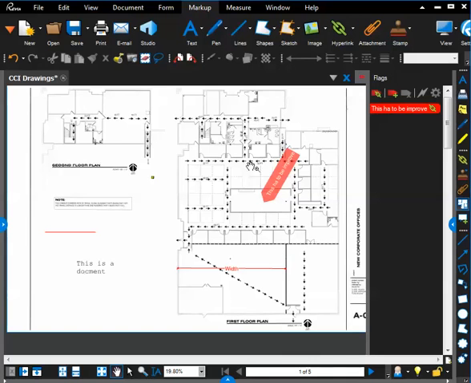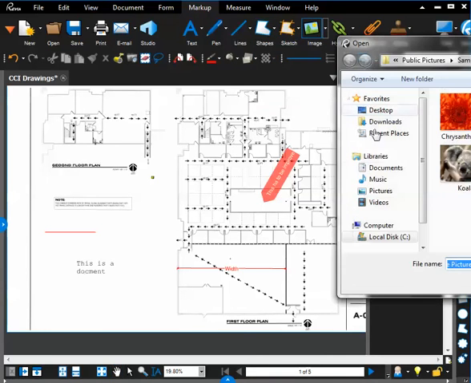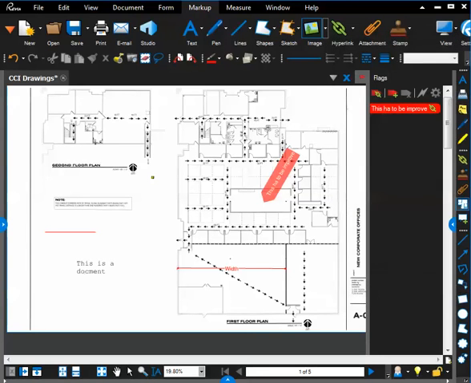Additional markups include things like rectangles, ellipses, polygons, clouds, and you can also add an image if you want. So select the image you want to add, open it, and then drag, place it wherever you want to add the image. There you see an image is added to your document.